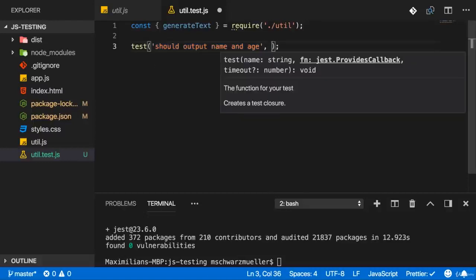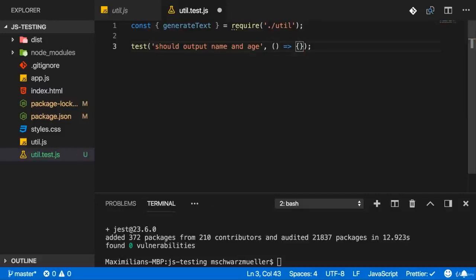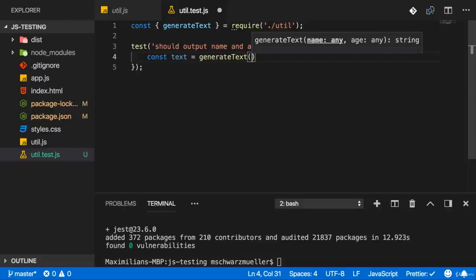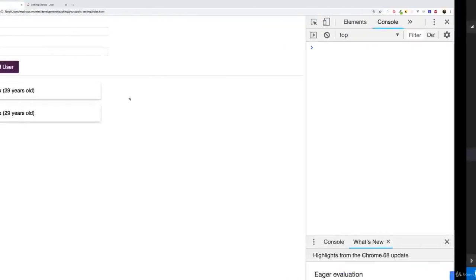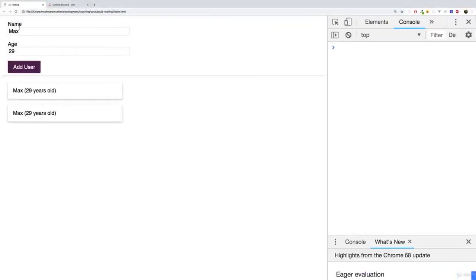The second function argument is then an anonymous function which you pass in, which is the function Jest will execute to really run your test. So in this function, you add your testing code, your code that will be executed. And now here, we can generate some text by calling generate text and storing that in a text constant. And there we'll pass in max and 29, let's say. Now, that is also what I tested here manually. Entering max and 29, added a new item with text max and 29 years old.